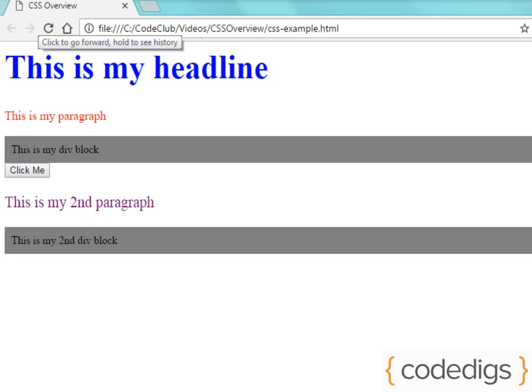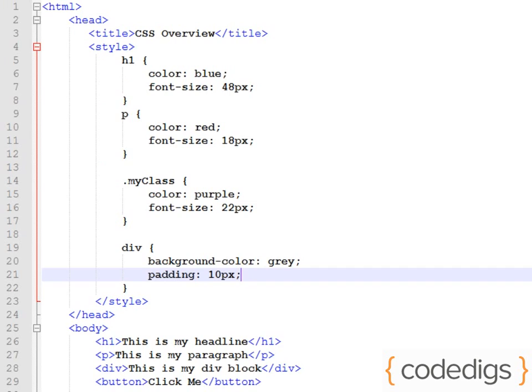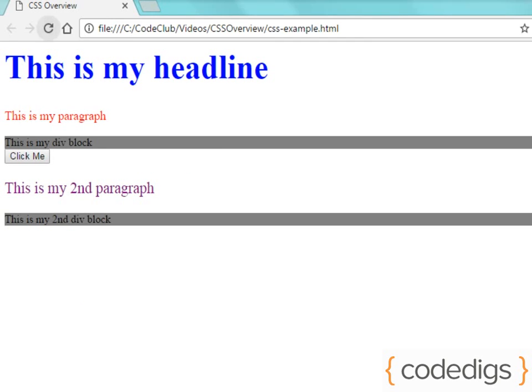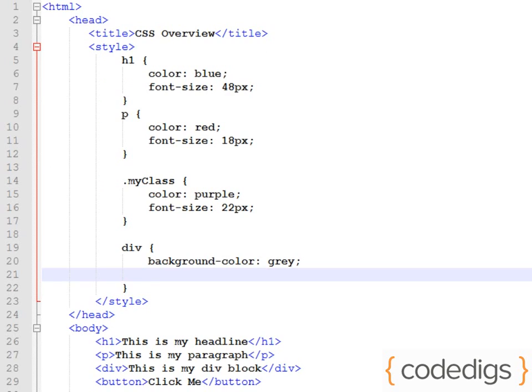There we go. Now we have a background color of our divs. And you'll see here there's some padding all around them so they don't hug up. If we took away that padding, let's just do that for this demonstration. You'll see there's no padding. It hugs up right with that div.